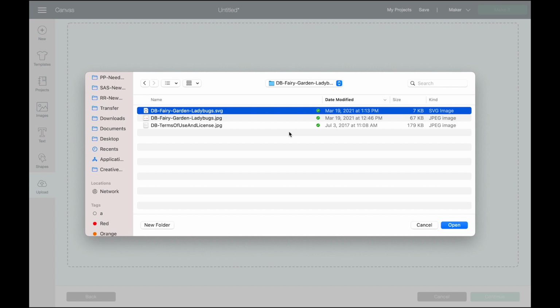Now, just be aware that on some PCs, this SVG file might look like an HTML or a Chrome or whatever browser you may have downloaded the file from. It doesn't know what program to associate an SVG file with, and so it might make it look like an internet file. That's okay.